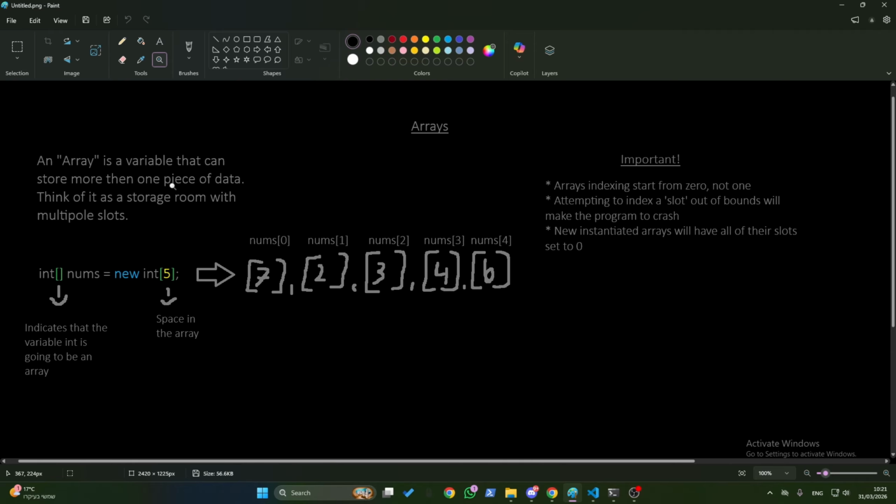An array is a variable that can store more than one piece of data. I want you to think of it as a storage room. Now a storage room, a big one, has multiple slots. You cannot only store one thing in it, you can store multiple items in it. So the same works with C#.